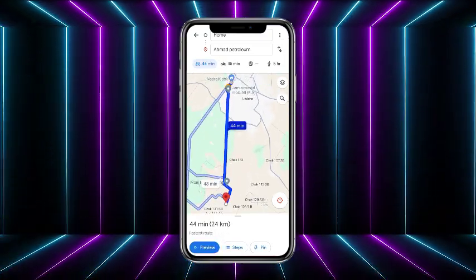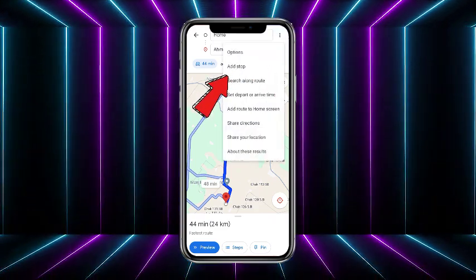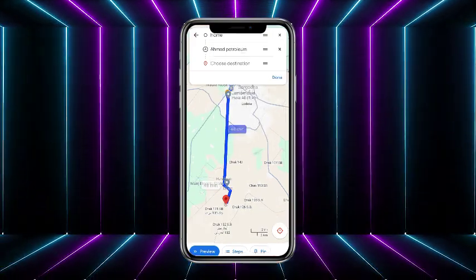Now in order to add multiple stops in your Google Maps route, what you have to do is to simply tap on the three little dots at the top right corner of the screen. There you will get the second option named Add stops, so simply tap on that.